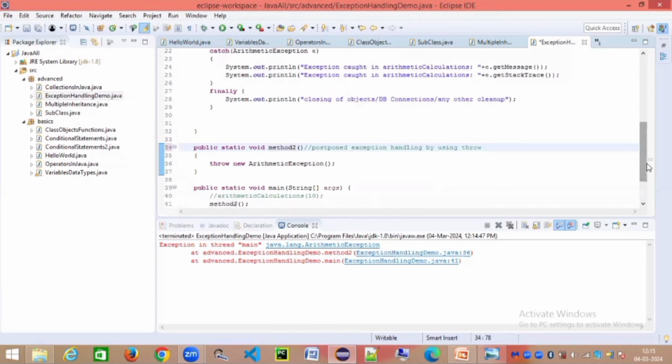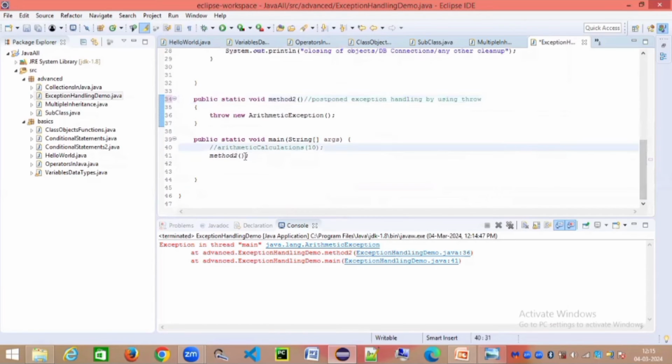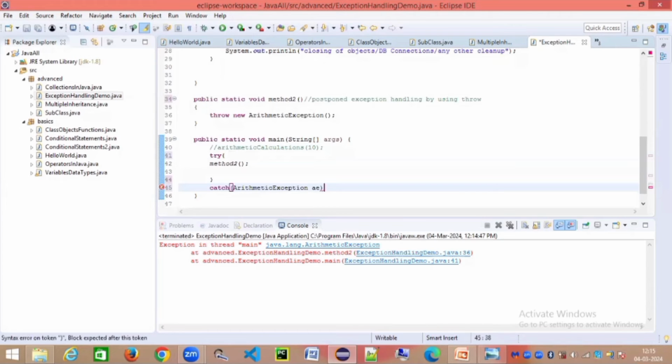But is the main method handling the exception, right? Is it taking care of the exception here, which is thrown at this method 2? No, right? So either you have to do try catch here, or you need to do try catch inside the main method, inside the method 2. So I'm doing try catch now. Arithmetic exception. And I'm going to say error for exception for. I'm handling the exception now at the main method level.